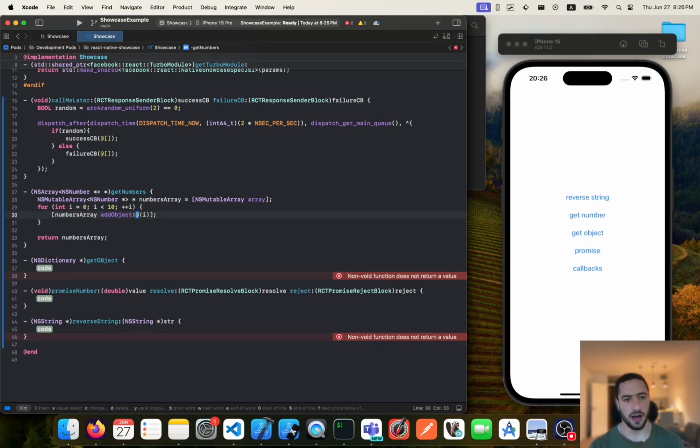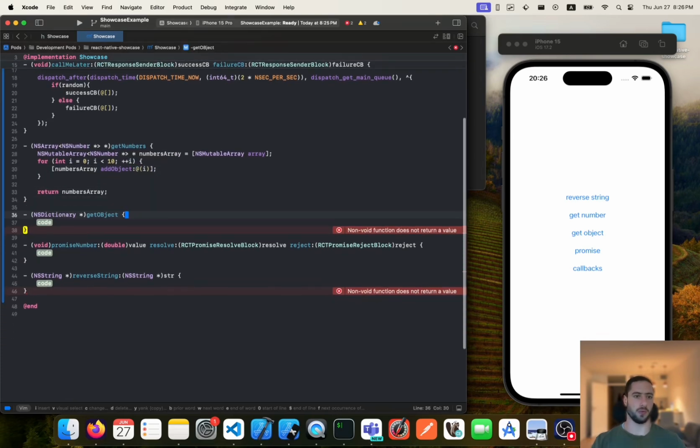And that's because i is an integer, a primitive type, but it's expecting here an NSNumber. NSNumber is a class, so it's an object. And in order to convert this integer to an NSNumber, that's how you do it. You just wrap it in parentheses and add an @ before it. And with that, we're done with the getNumbers.